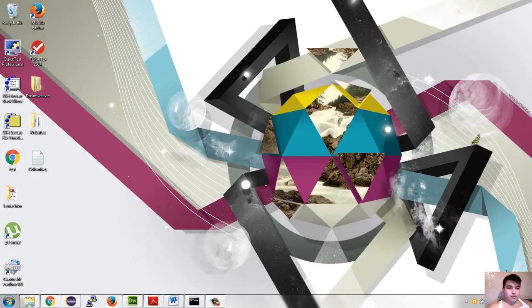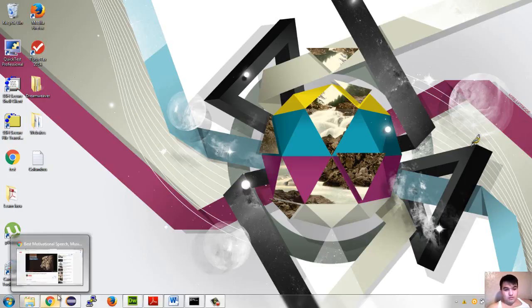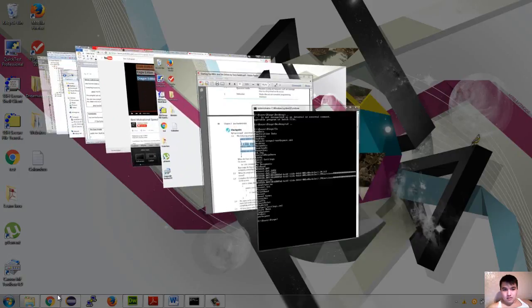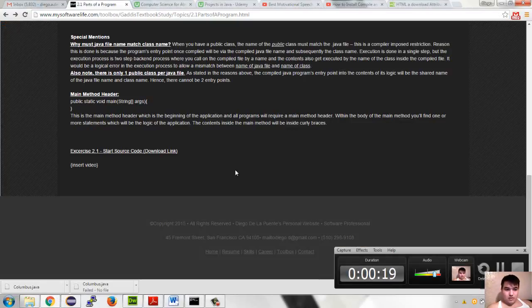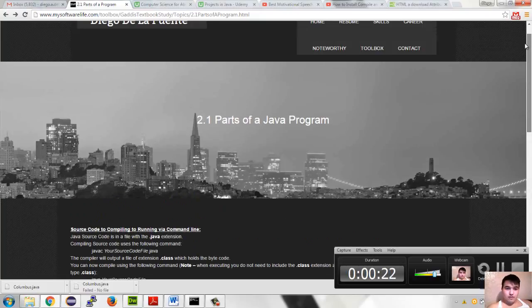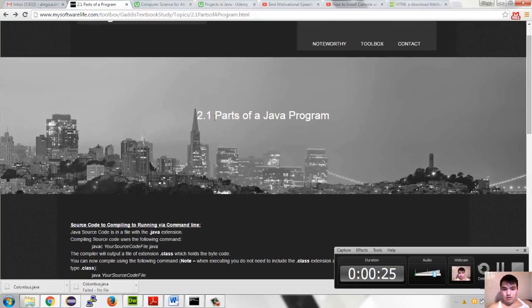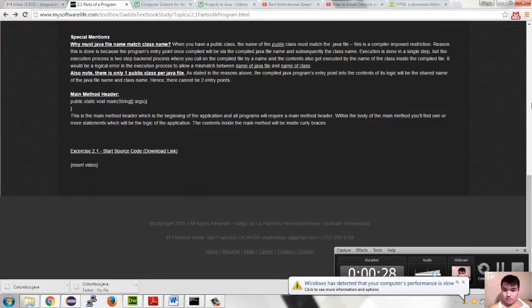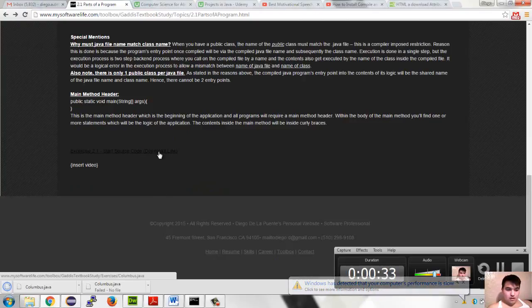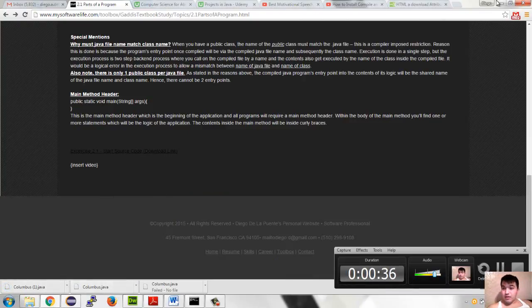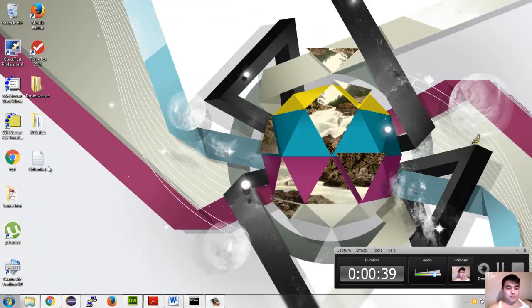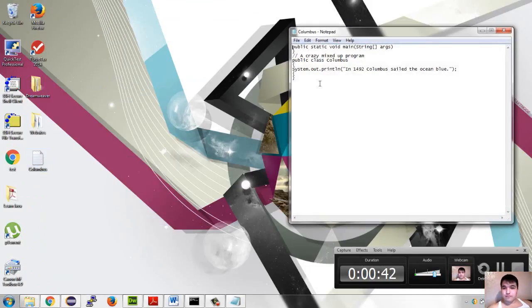Alright, so this is an example of a Java program, and this is the 2.1 exercise. It's exercise 2.1, part of the Gaddis 2.1 lesson, parts of a Java program, and here's a download link. So you can download it, click on it, and it'll start a download. Coincidentally, I already have it on my desktop right here. So let's work on it.